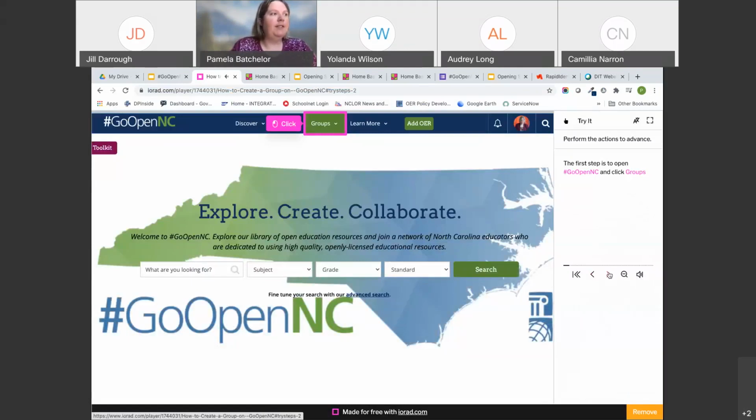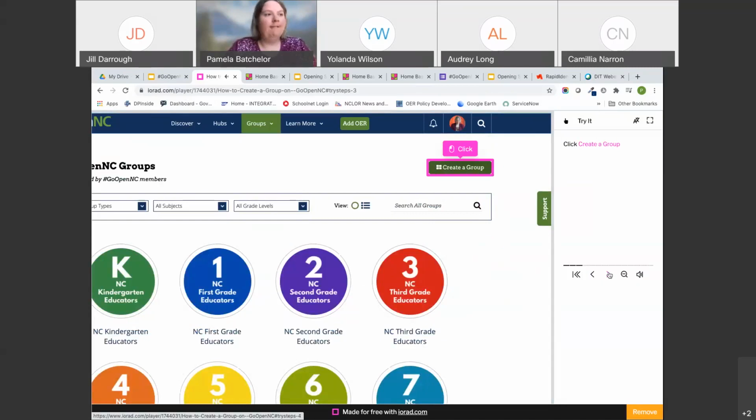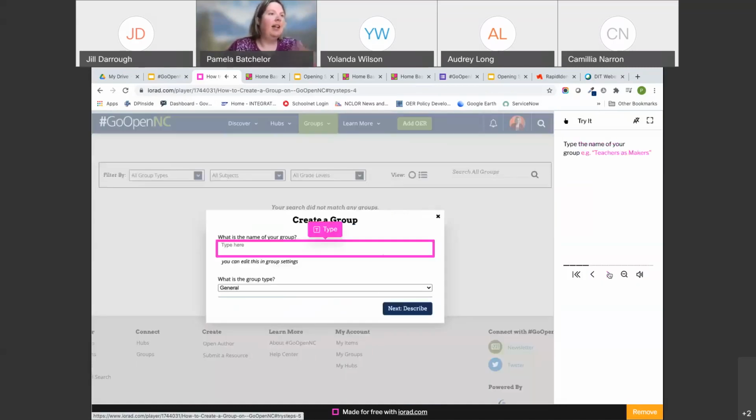In case you've never seen IORAD before, it automatically takes all these screenshots for you. Basically it's a Chrome extension. I click on the button to start recording, and then I go through my steps. Click create a group, and edit. Type the name of your group, for example, Teachers as Makers.